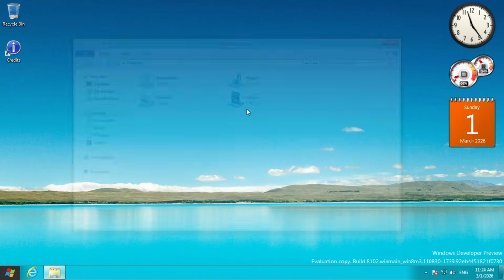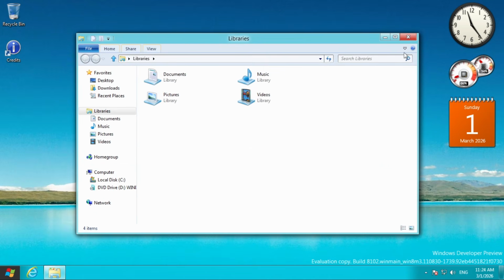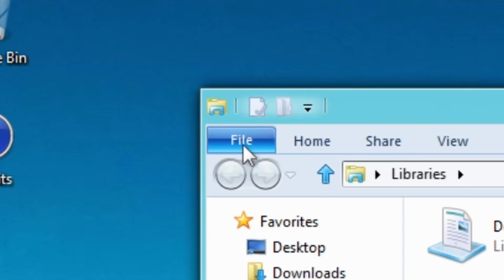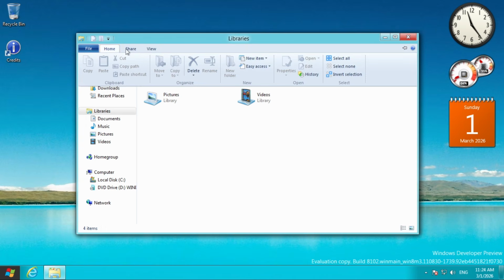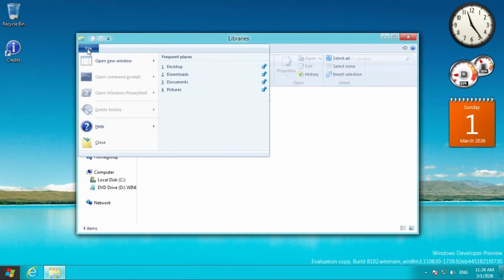Okay, now moving on to File Explorer. So this now uses the ribbon UI, which is actually the same ribbon UI as Windows 7's. The only difference being that now here it says File instead of there being an icon like Windows 7. And yeah, we can obviously go through different tabs just fine.